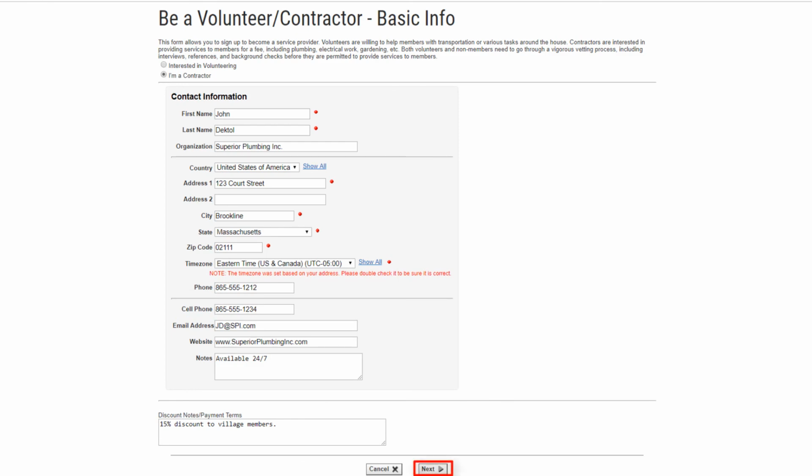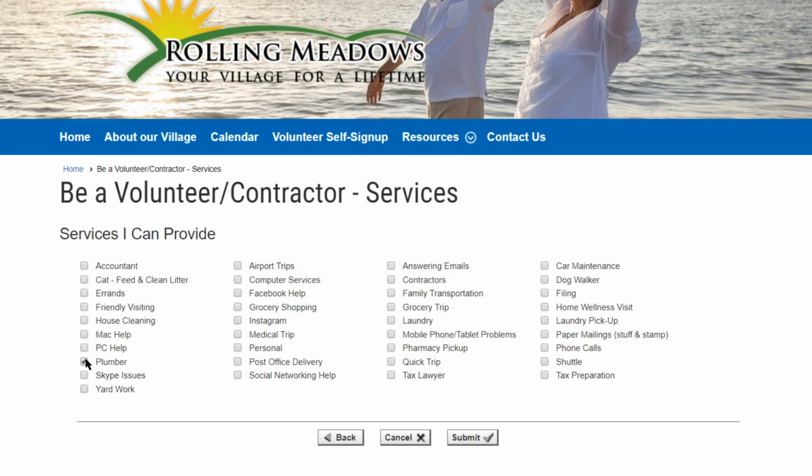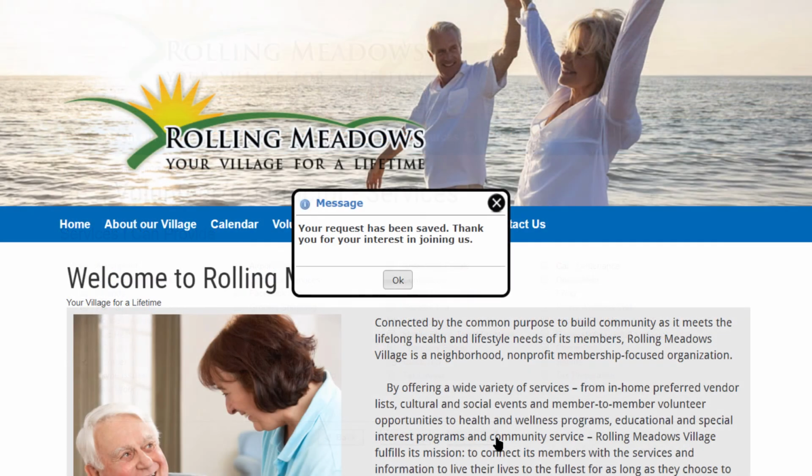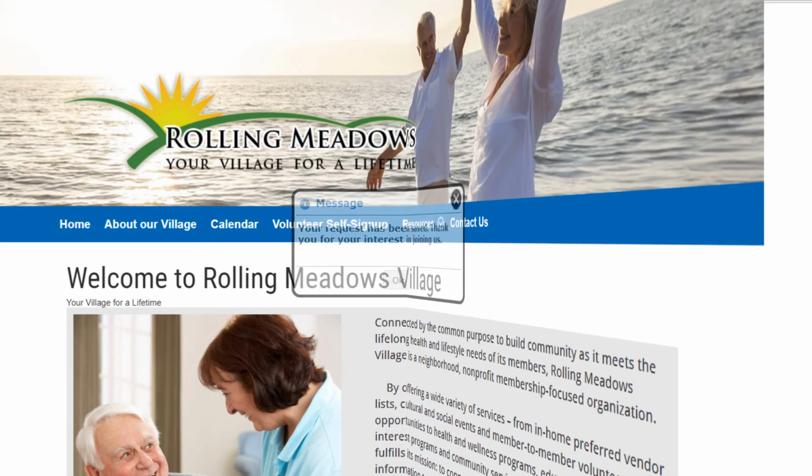Clicking Next takes them to the second screen that lists the services provided by the village. Volunteers and contractors can check off one or more services that they're willing or qualified to provide to village members. Clicking Submit enters this information into the database. Clicking Cancel cancels the operation and returns the user to the home page.